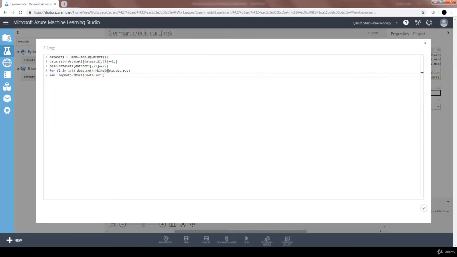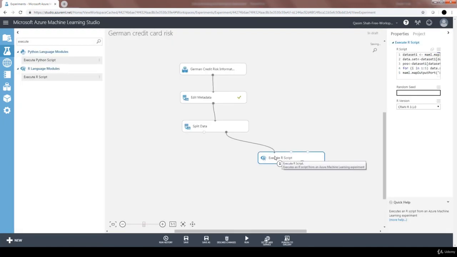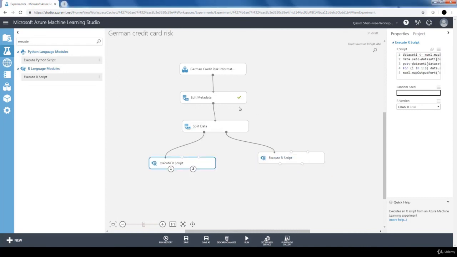What we do is type in our customized R script. We need to do this for both of the output ports of the split data, because again, one is used for testing and one is used for training. So we need to make sure that we run the R script on both of these ports. The easiest way to replicate that is to just copy and paste the same R script. And there you have it.